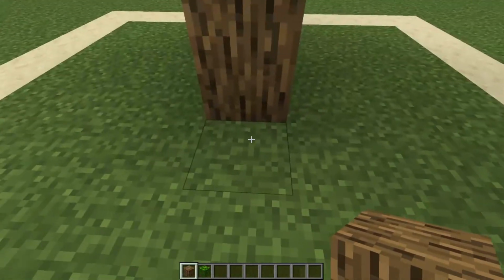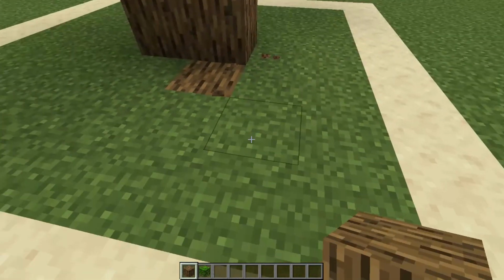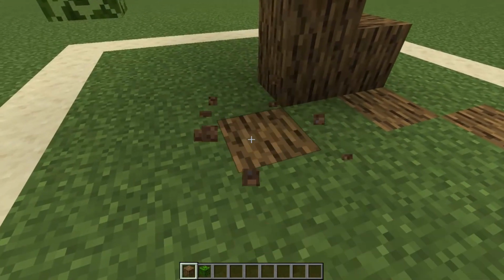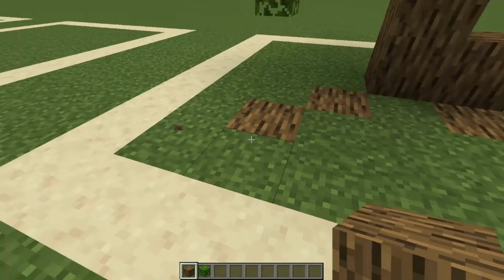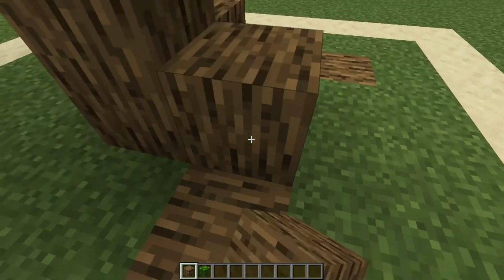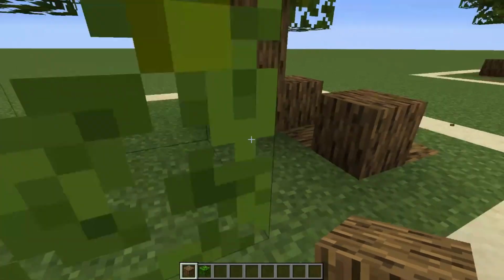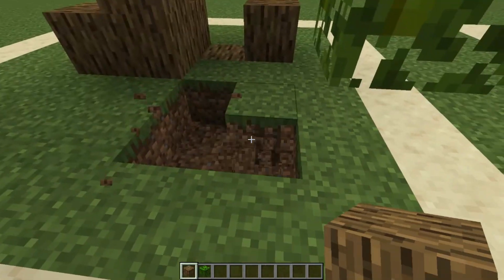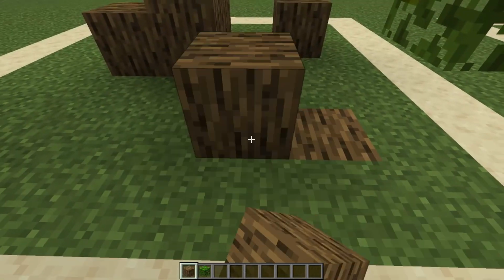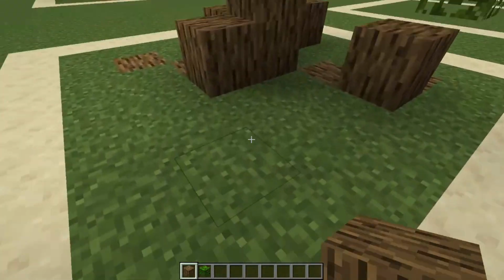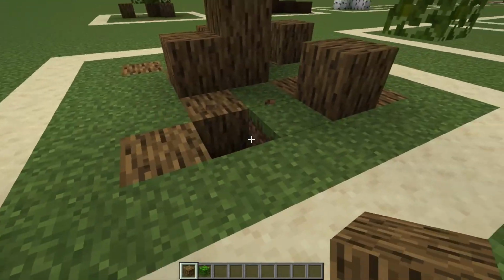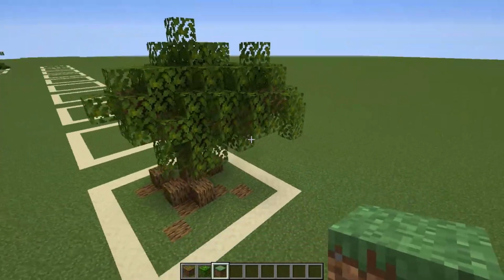And then for the roots, all we're doing is getting rid of some of these blocks on the floor so that it looks like the roots are growing into the ground, and maybe you can have a few roots sticking up like so. And then just do that all the way around this tree like that, and then we can have a block like that, and there we have it, ladies and gentlemen. So there we have our first tree, which looks pretty cool.